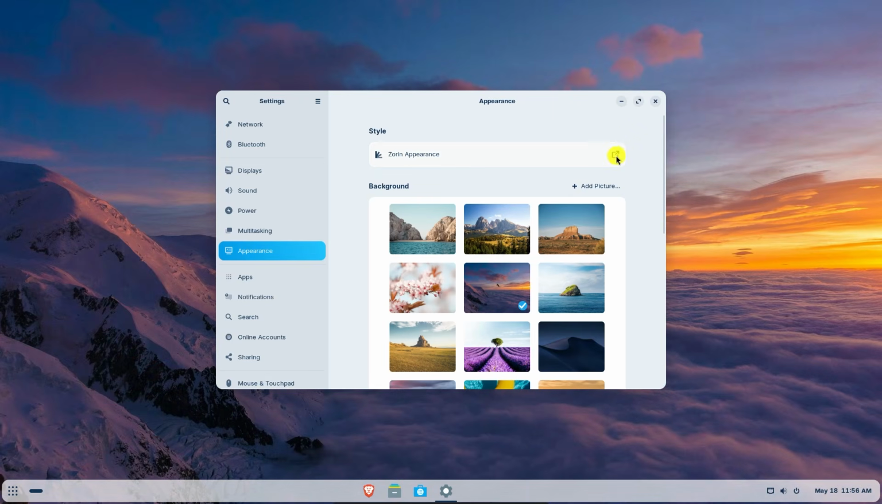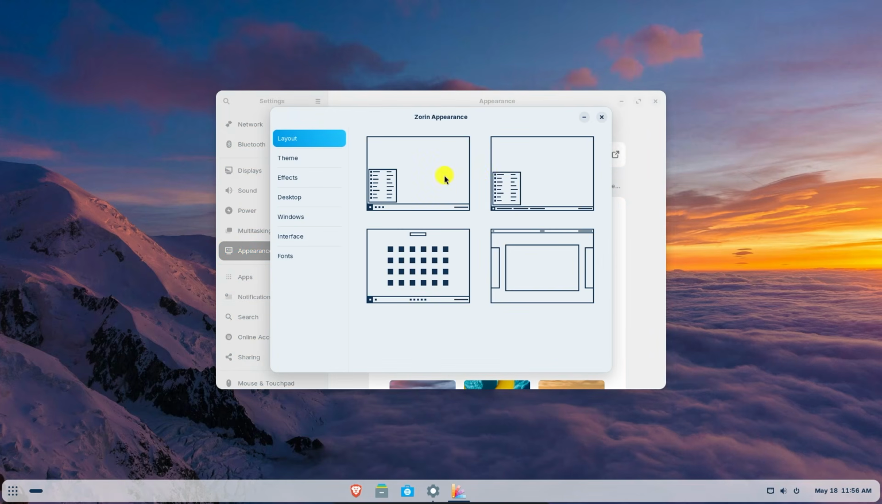And there's a link here at the top to go back into the Zorin appearance settings. So I'm going to select that one and go back to the default layout.